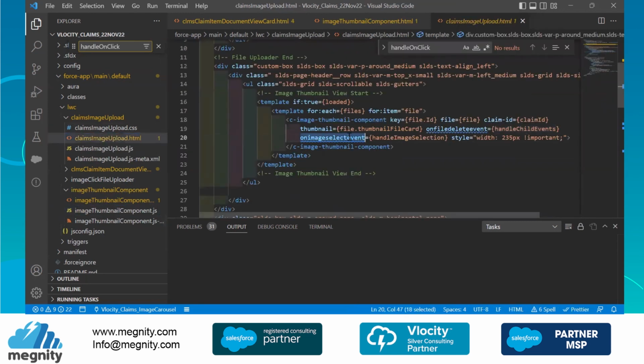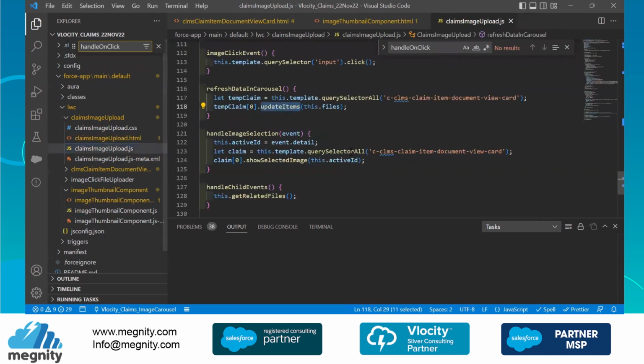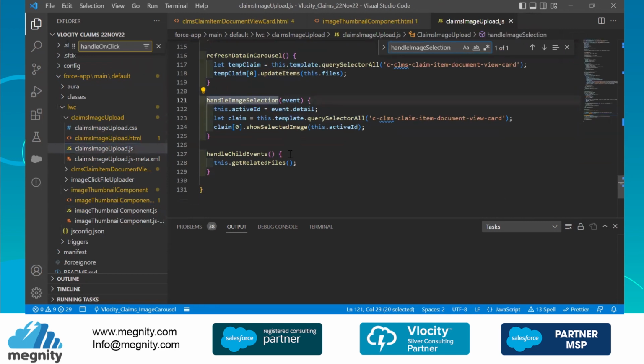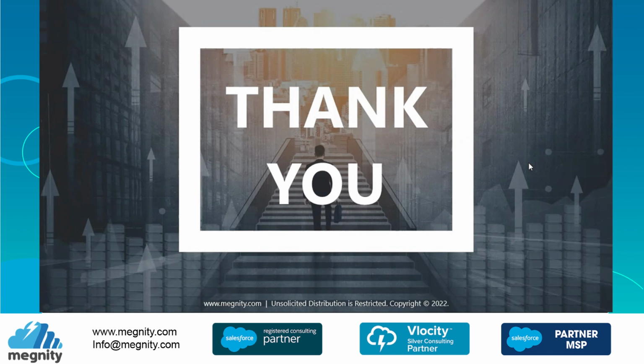In our parent, on image selection, we are binding it to the handle image selection method. This handle image selection uses the same pattern, using the query selector and getting the carousel component, and then accessing the show selected image method over there and sending the ID to the carousel component, which in turn arranges the components accordingly depending on the ID sent for the image. This is all about the technical details of the carousel. Thank you so much.